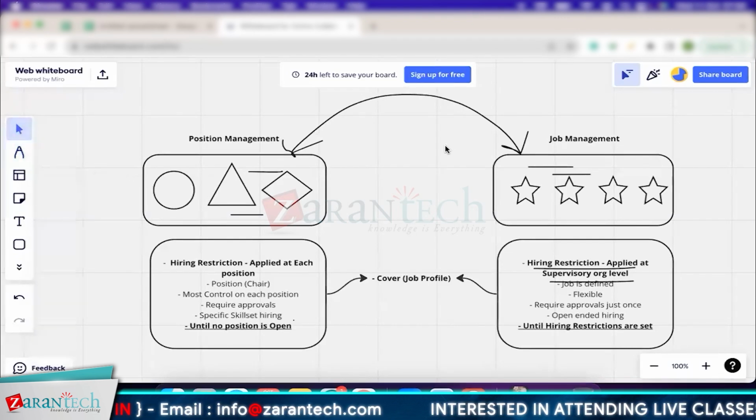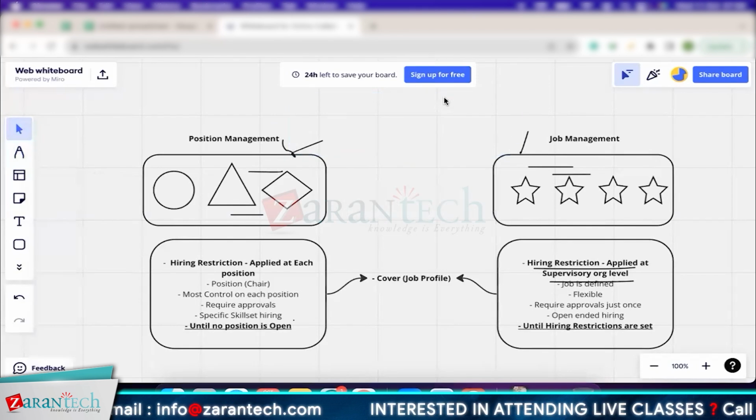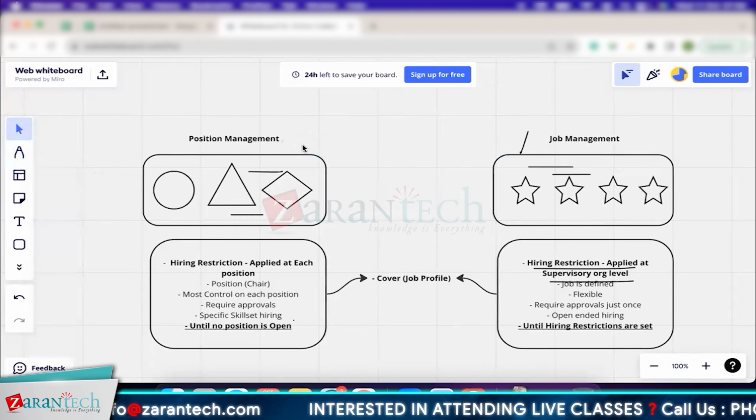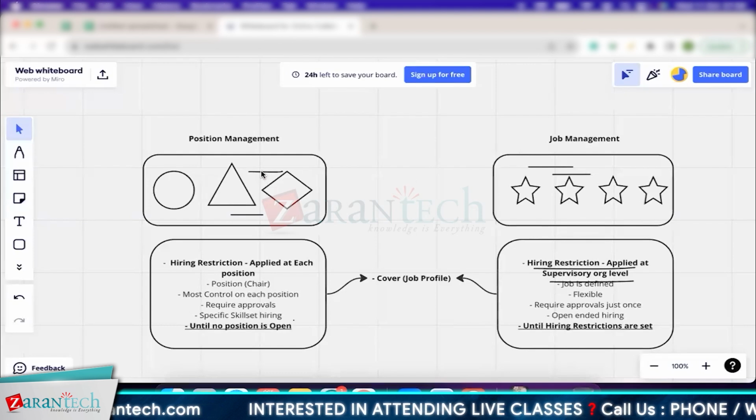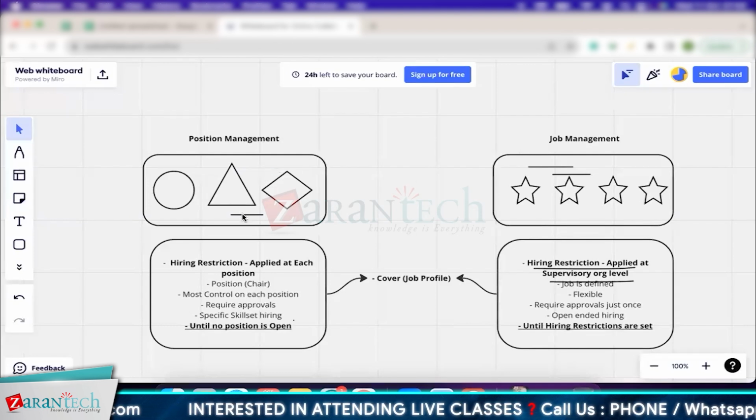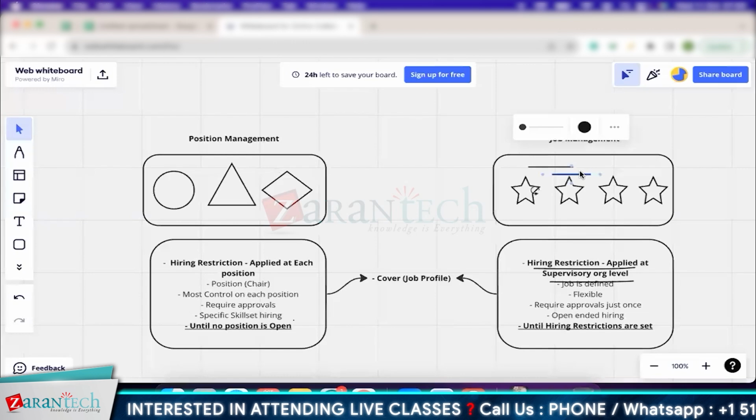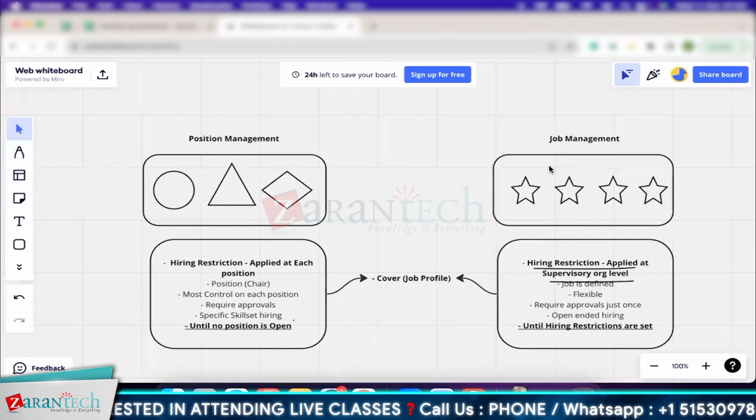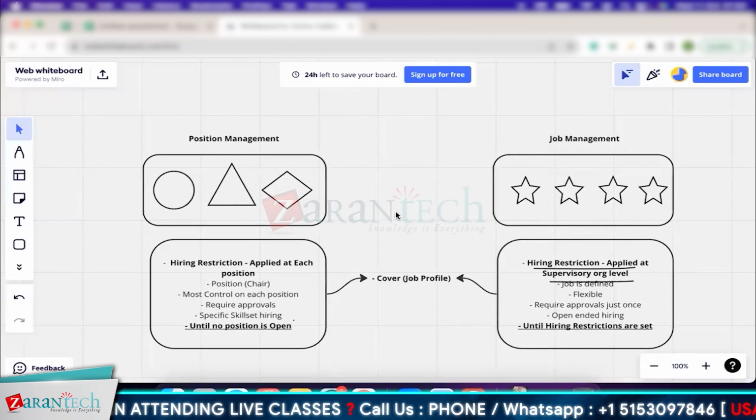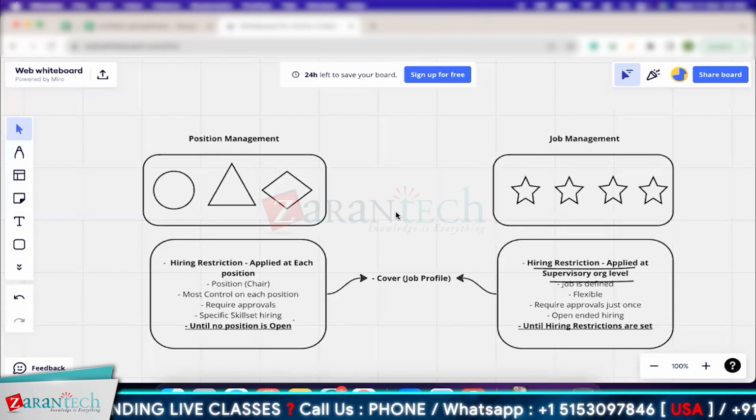So both have their own use cases, but I'm just letting you know that you can actually have these cases on both sides. You can either do position or job management, but one is always a much better option based on the use case that you're working with.